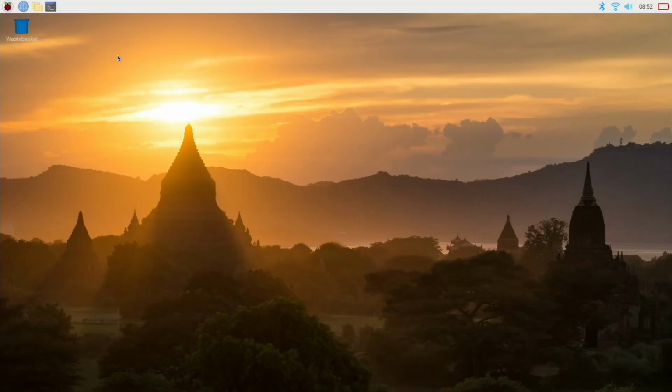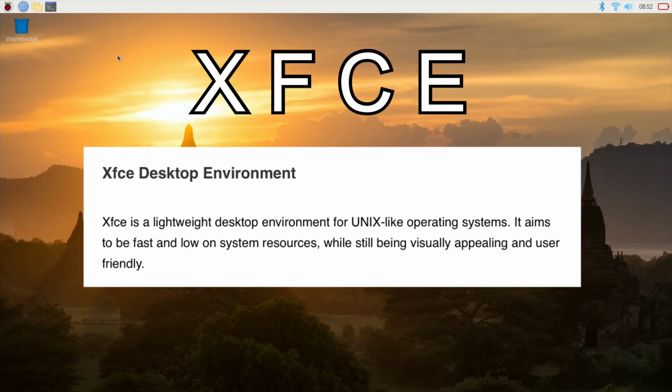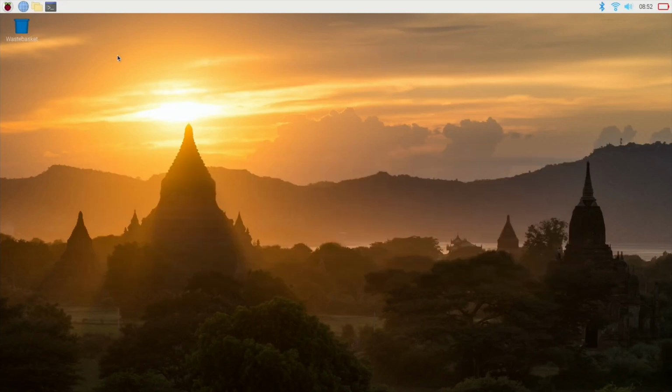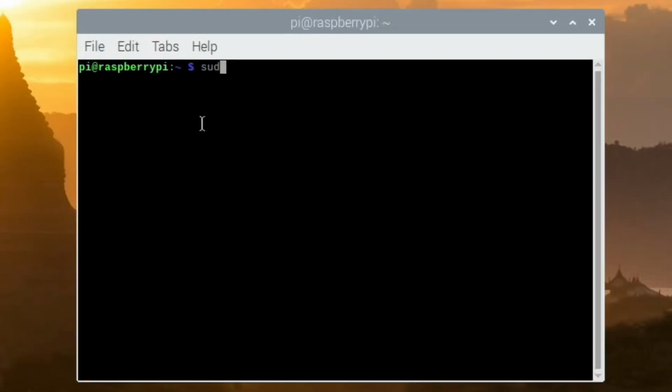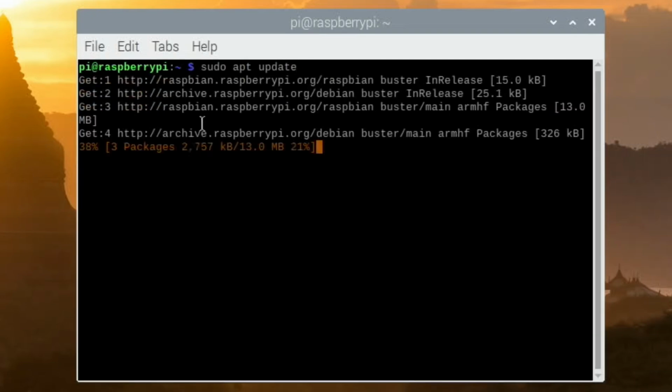There is a lighter desktop you can install on top of Raspbian, so you can use it instead of Raspbian, which is another Debian desktop. I have used it with Ubuntu before, but I hadn't really thought about using it with Raspbian. So let's show you how to install it. I'll do sudo apt update first, just to see if there's anything that needs updating.